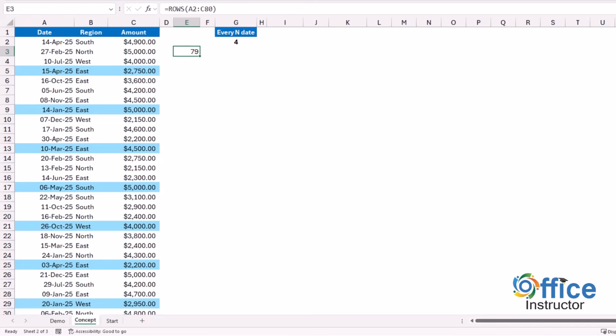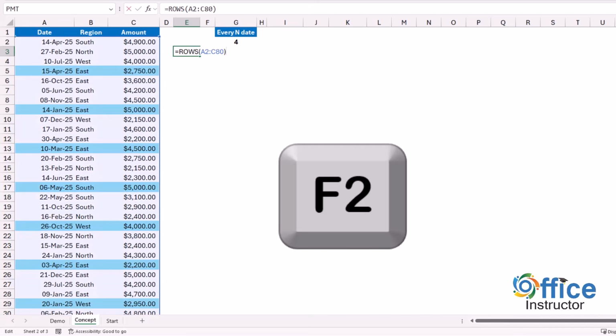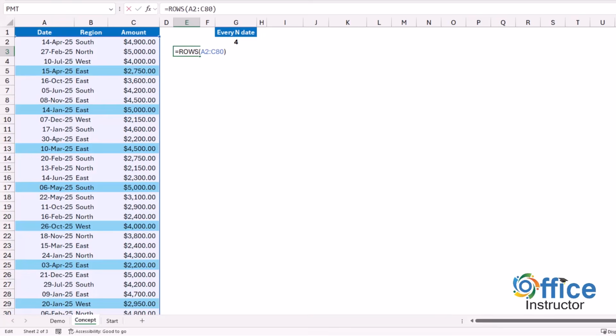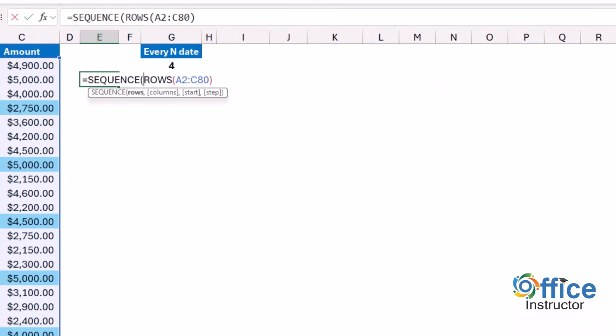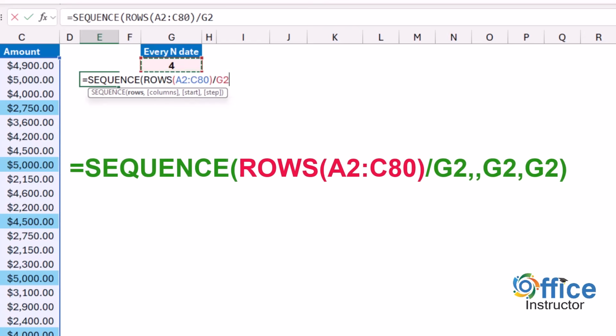I will be using the ROWS function inside the SEQUENCE function. I put it in edit mode with F2, and then I type SEQUENCE. The ROWS function will represent the number of rows I want to return. But actually, I don't want the 79 rows. Then I'm going to divide the result of the ROWS function by the number I have in the drop list, cell G2.